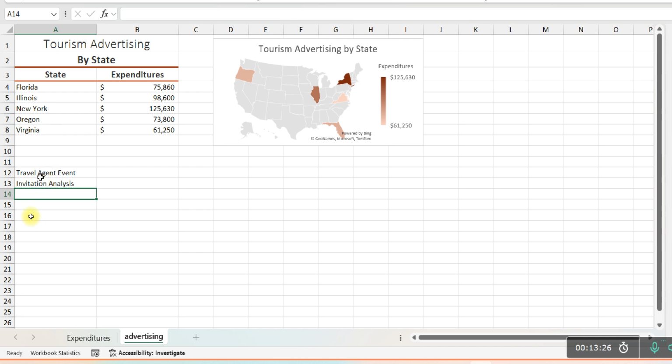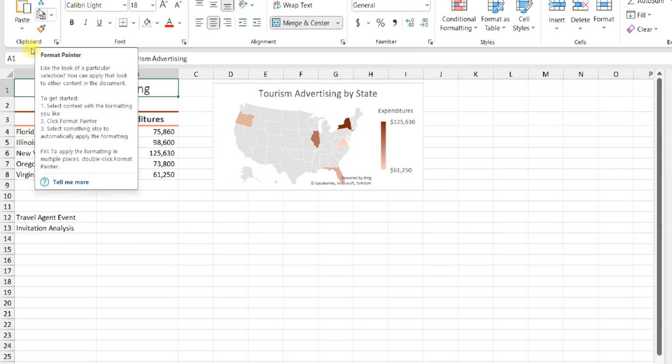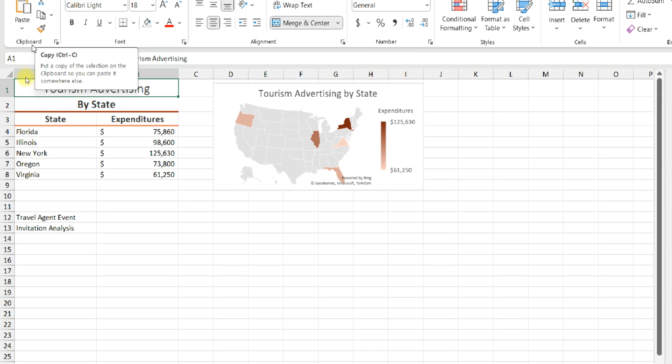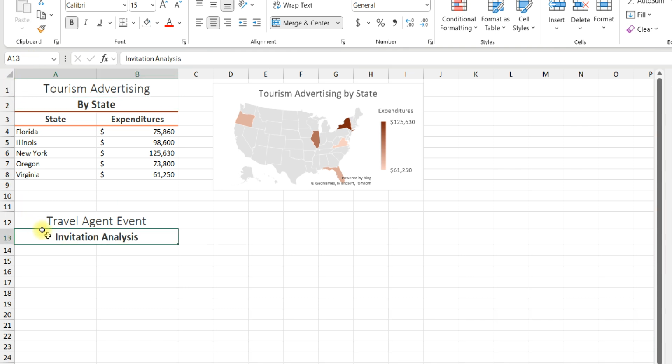Okay. So I might have done this in the wrong order. Won't be the first time, won't be the last. So we typed in travel agent event. Then we clicked up on A1. You know for a fact the moment you do that, we're going to use the format painter, Home tab, clipboard group, and A12. Then we're going to go down, click on A13. Then we go up to A2, format painter, and click on A13. What a lifesaver. A time saver, I should say.